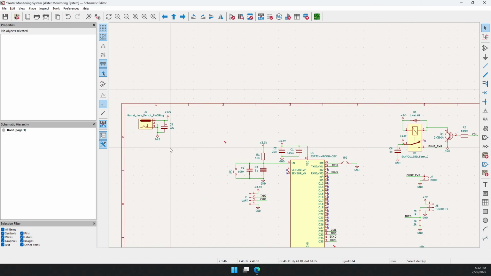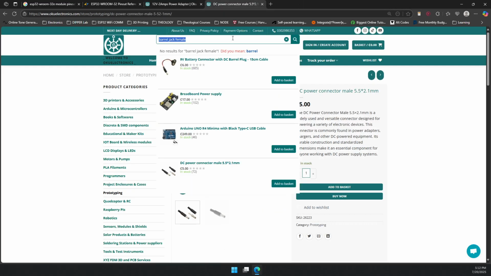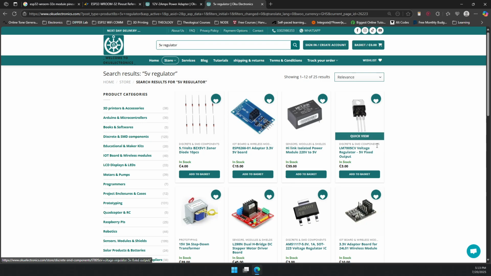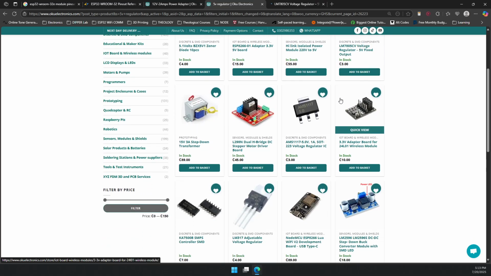Okay. 2 more things to go. A voltage regulator to give us 5 volts and a voltage regulator to give us 3.3 volts. Okay, let's get it done. So we can close what we are not using. 5 volts regulator. We have this. Let's see whether there are others.